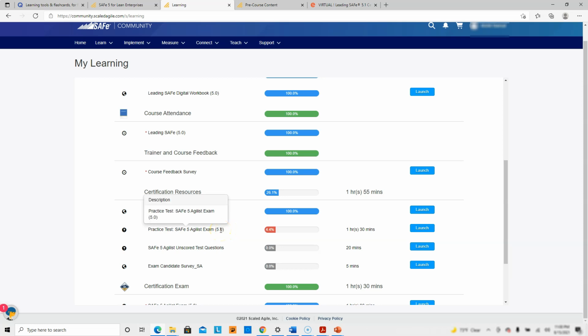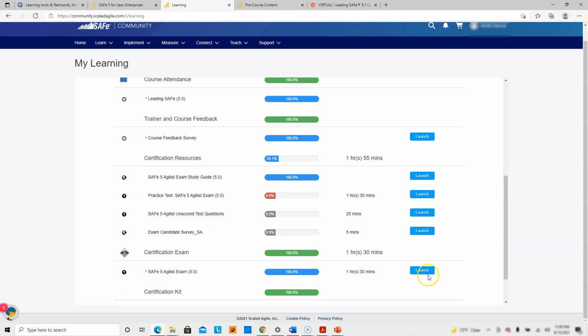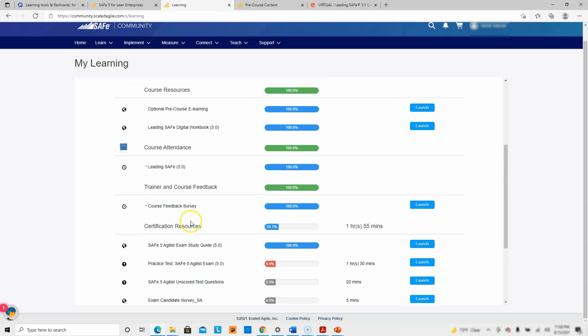Questions in the exam are also similar to this. So I would say do it one time. If you are not able to answer some questions, then those are the topics you should study again. And then there are some sections like SAFe Agile unscored test questions. These are optional. I did not do that. Exam candidate survey, I skipped that. So after that, you just click the exam, which is the 1 hour 30 minutes. So this is how it goes.